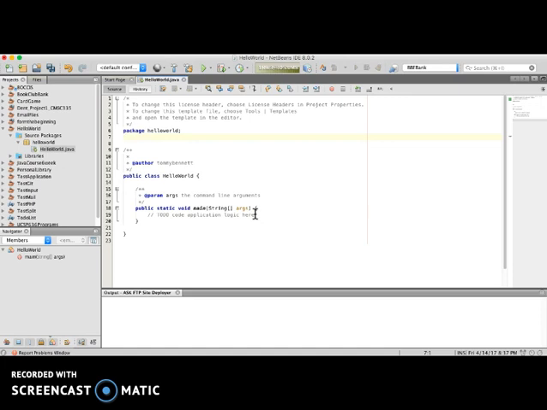I may demonstrate that at some point in the series just so you can see it, but it's really not important here. So just so you know, arguments can be passed in from the command line when you run this Java program. You can pass in arguments. Let me get through this, and then I may show how to create that command line, since I mentioned it.